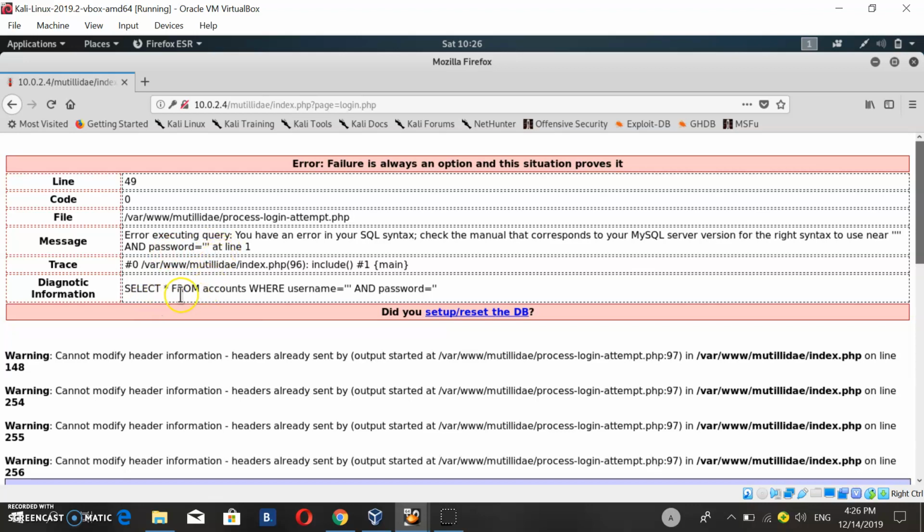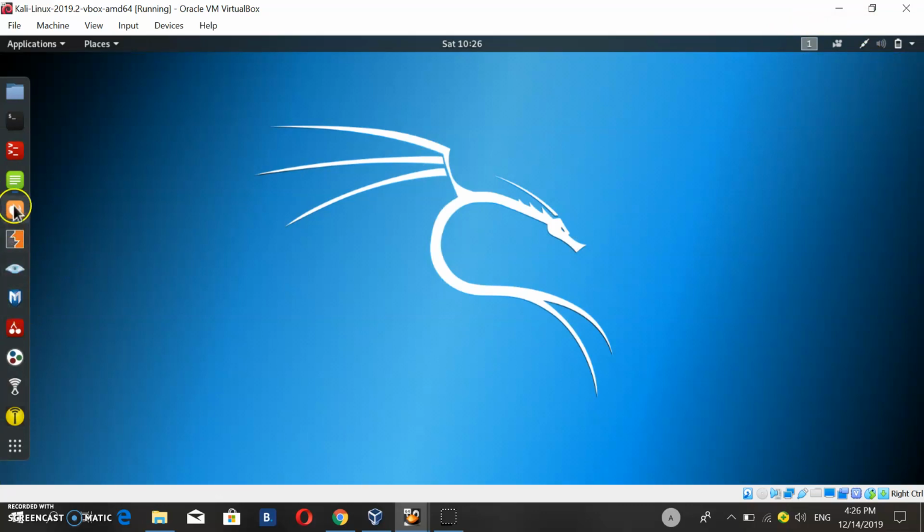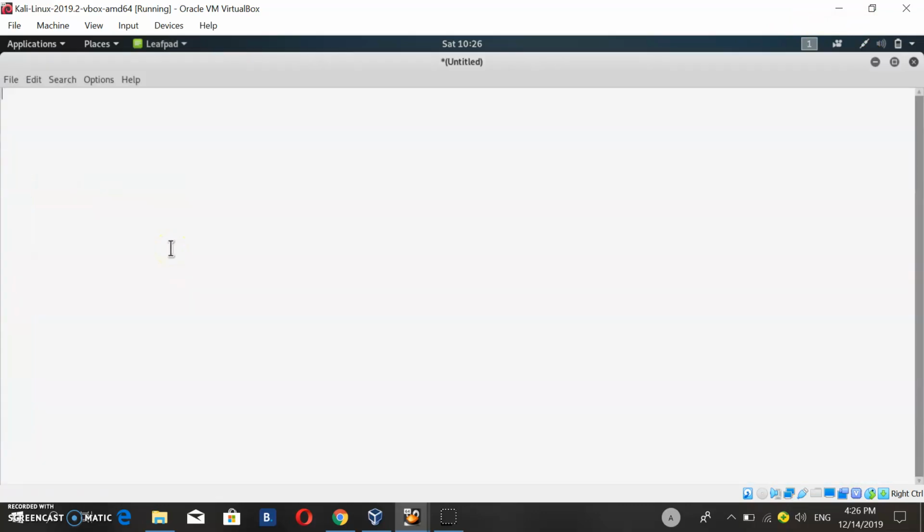You see that it is select from accounts where username is equal to this and password is equal to this. If I copy this to my Leafpad, I will show you. In my Leafpad, you see that select from accounts, it will select all the things from accounts where username is equal to this, which is what I have written. It says there is no such user, and the password should be like this.